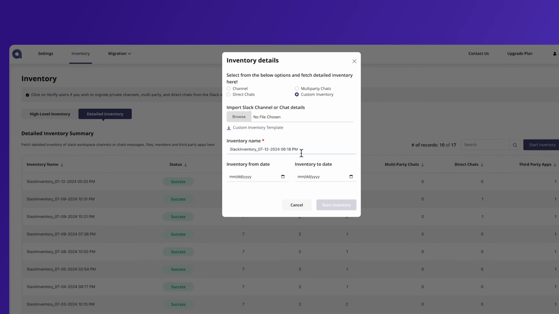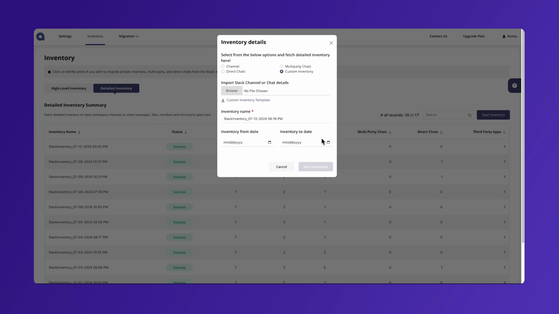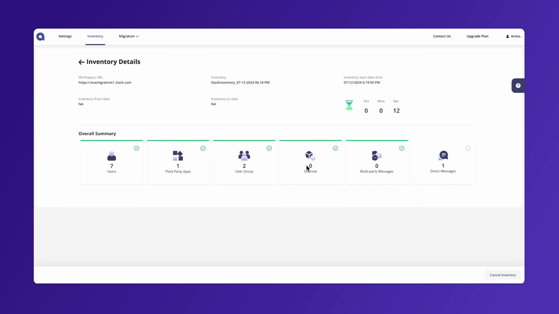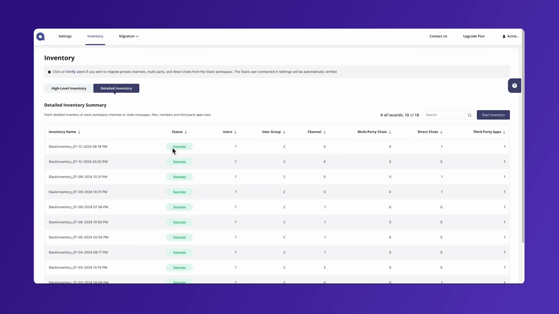You can also rename the inventory and set specific start and end dates to assess your workspace for a defined period. Upload the template and select Start Inventory. Once the assessment is completed, you can view an overall summary along with the migration status.